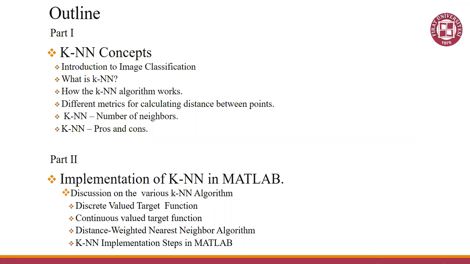Let's look at the outline for this presentation. Part 1 talks about the KNN concepts, which include an introduction to image classification, what is KNN neighbors, how the KNN neighbor algorithm works, different metrics for calculating distance between points, the number of neighbors, and the pros and cons. Part 2 of this presentation includes implementation of KNN in MATLAB.